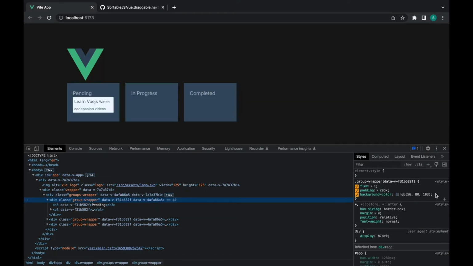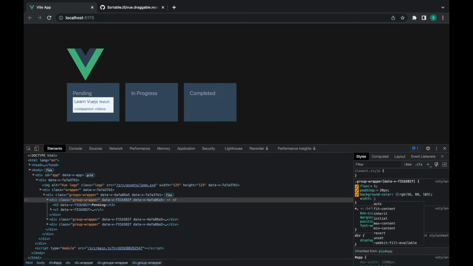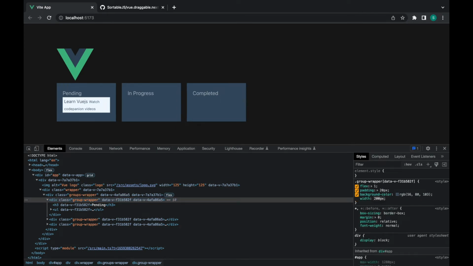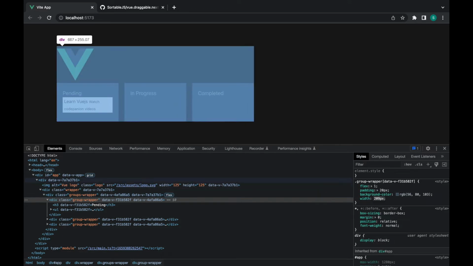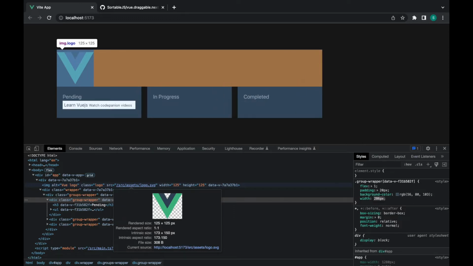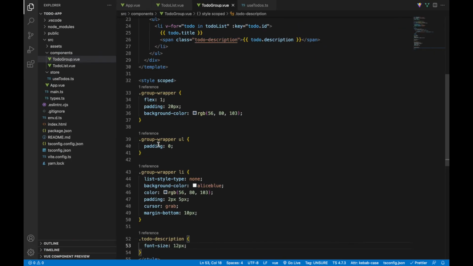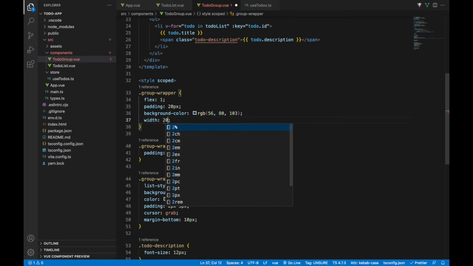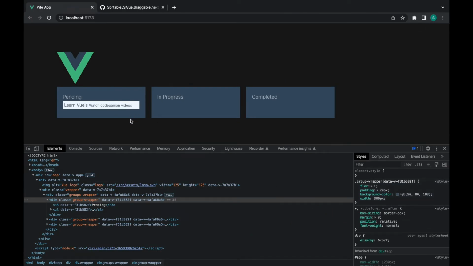And let's also increase the width of the group wrapper by setting the width. So let's see what will look good. So 300 pixels looks fine. I wanted to achieve this by using the flex property, but it didn't work. It's probably related to the parent component structure and their styles. So I don't want to waste too much time on the CSS.